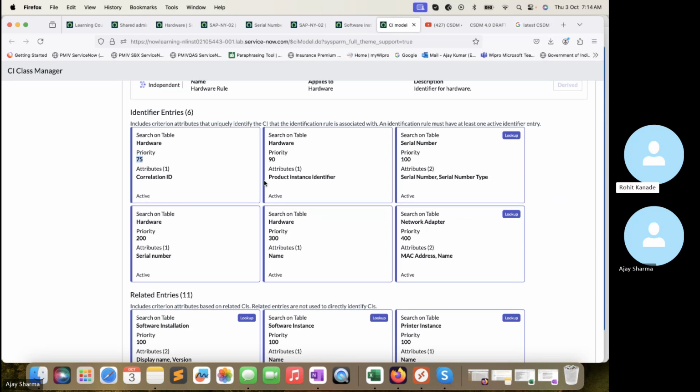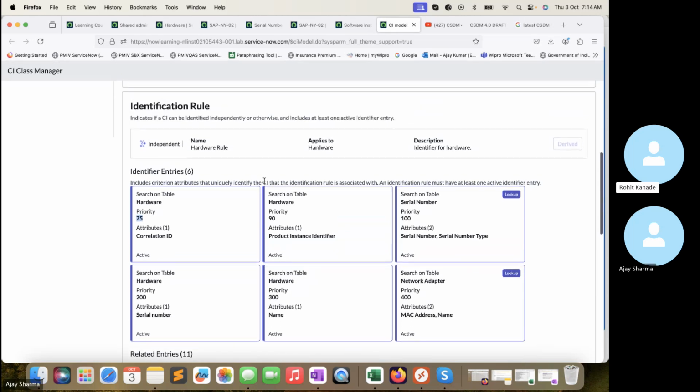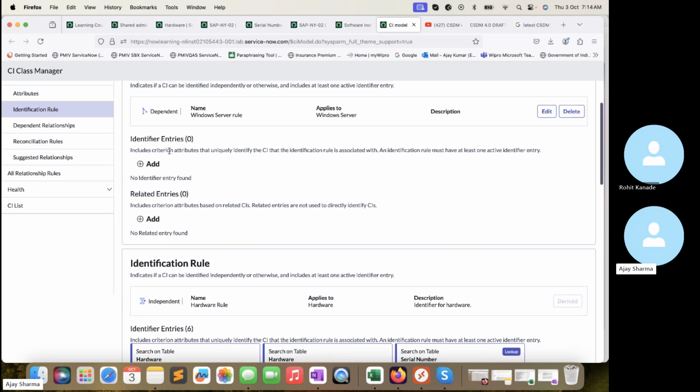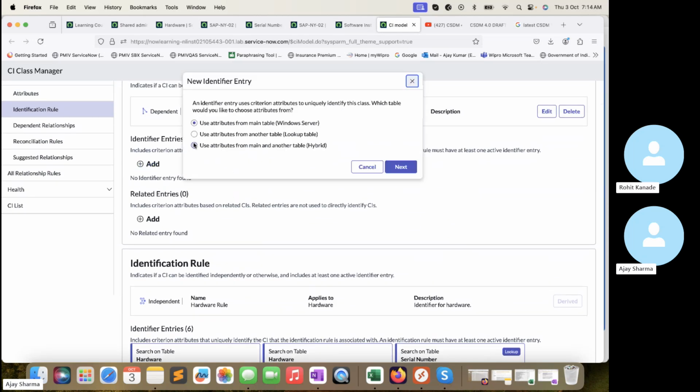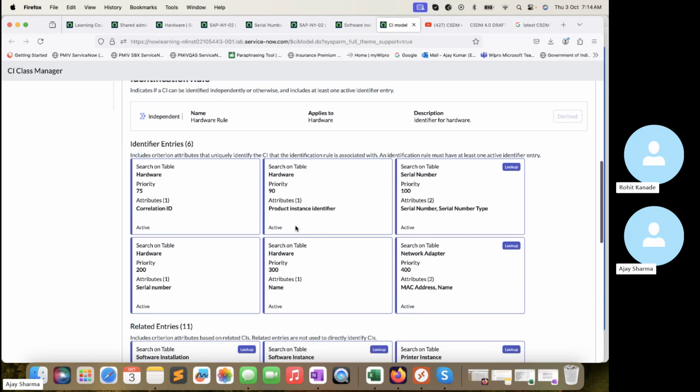So how does the priority come into the picture? We can define that. What is the importance of priority? That's my question. Priority determines which identifier entry you want to trigger first. So the lower the priority number, the earlier it will run. Yes, right. So 71.5 is triggered in the first place, 91 is triggered in the second place, and so on.